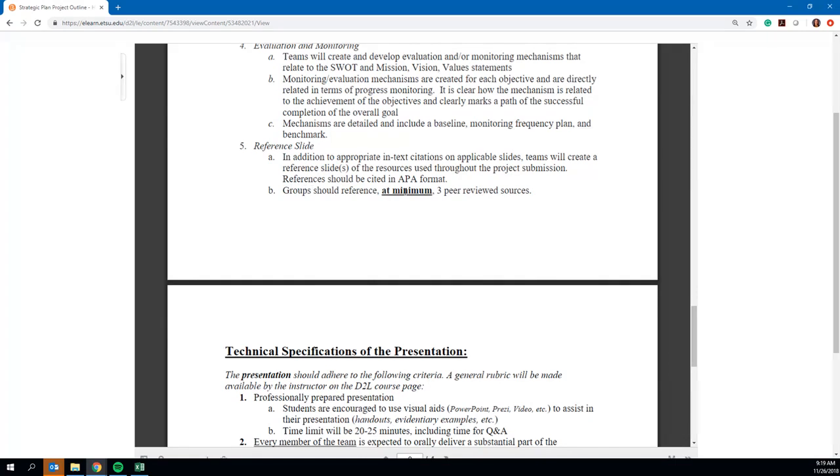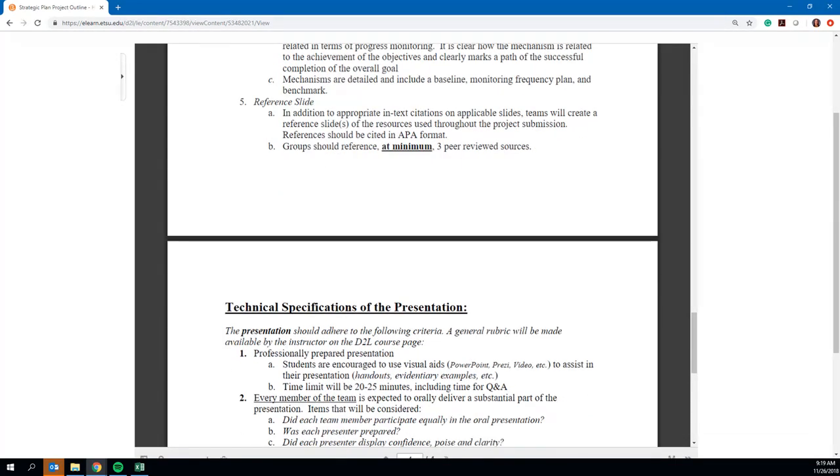So here you should have at minimum 3 peer-reviewed sources. So peer-reviewed sources, those are going to be things like peer-reviewed journals that go through the peer review process. You have 3 different reviewers that look at the journal article, and attest to its viability, and that the research has been done for the article.